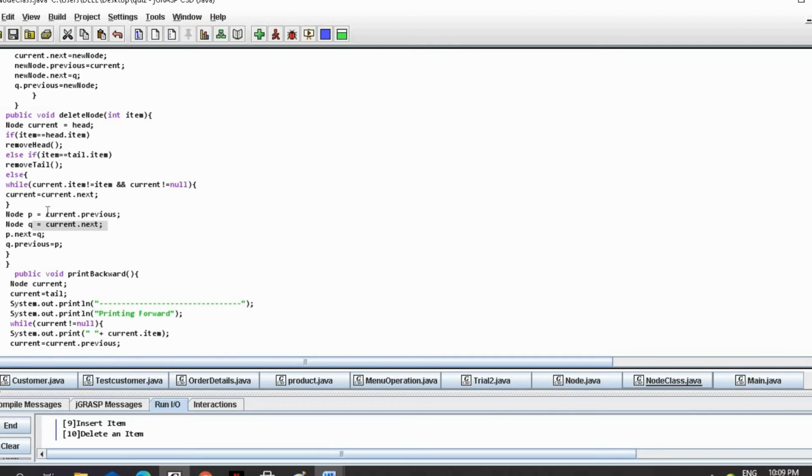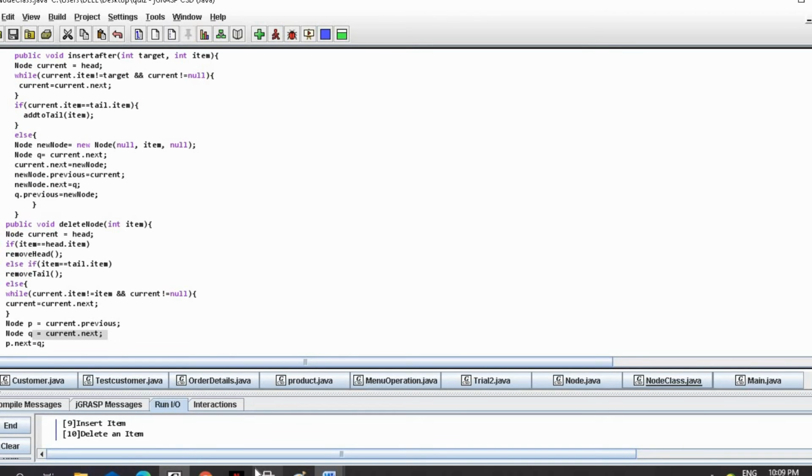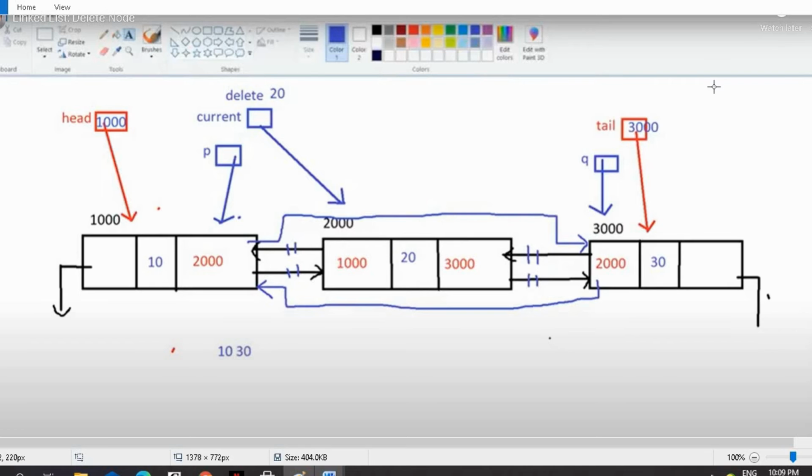So since P is for the previous value, P.next equals Q, and Q.previous equals P. So that is what happened to the code here, where the previous value 10 is not met. What it's looking for is 20, and 10 is not equal to 20, so it proceeds to the next value, the next node, which has the value of 20.